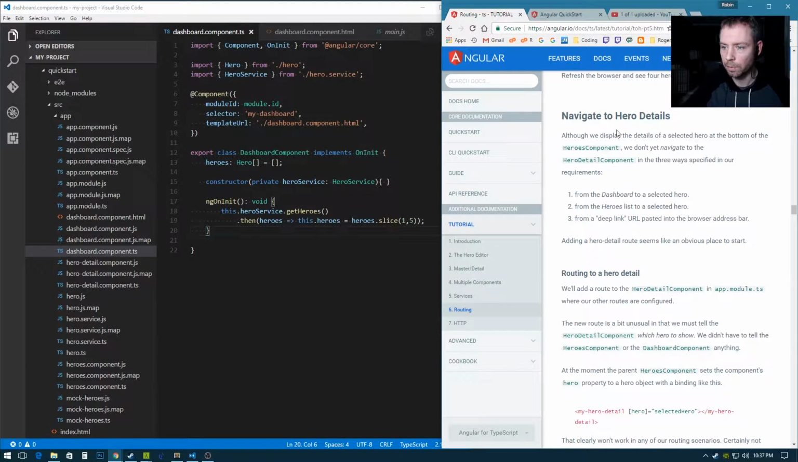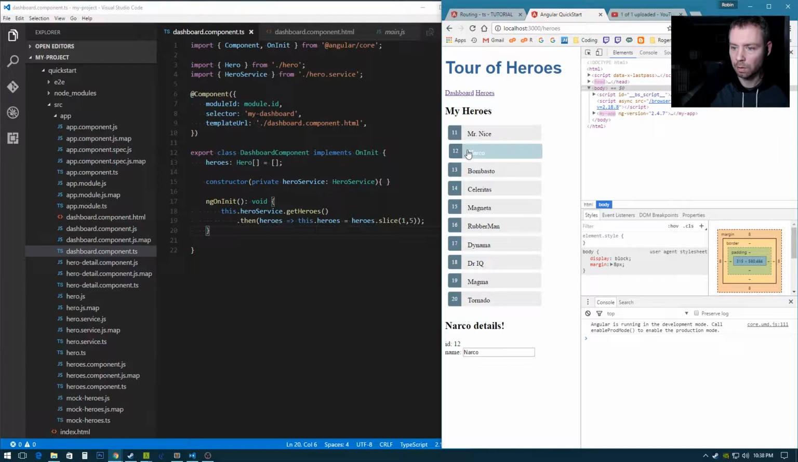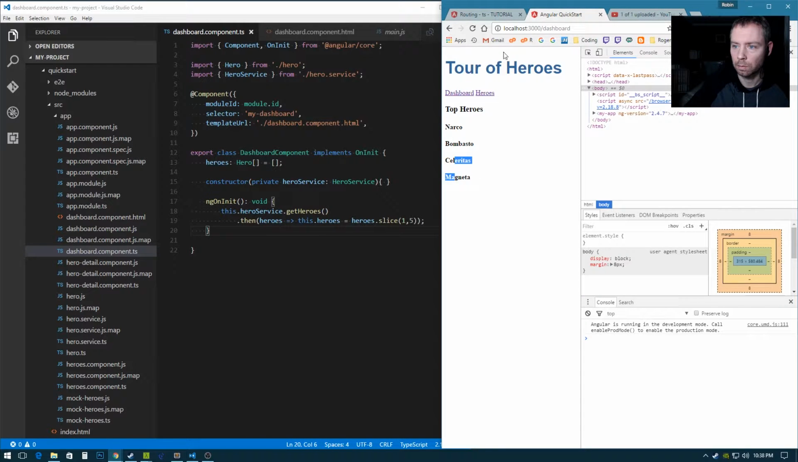Navigate to the hero details. Although we display the details of a selected hero at the bottom, okay, we read all this already. What it's saying is basically we still haven't done 3 things: from the dashboard to a selected hero, from the heroes list to a selected hero, from a deep link URL pasted into the browser URL bar. Adding a hero detail route seems like an obvious place to start. Hero detail. So we do have one hero detail here, but they want to be able to access this from here as well. Okay.